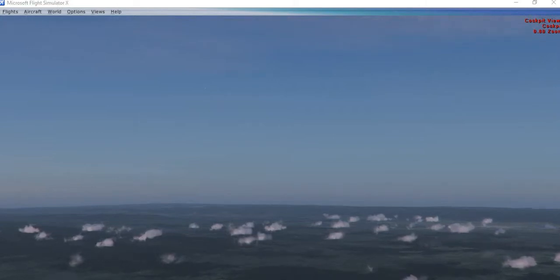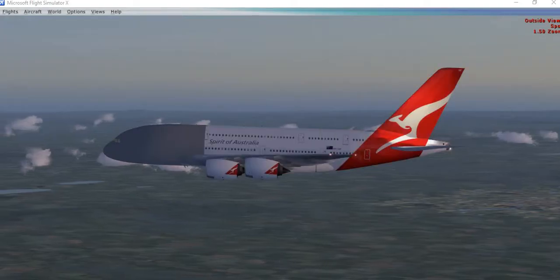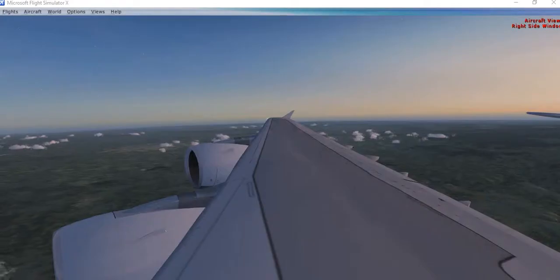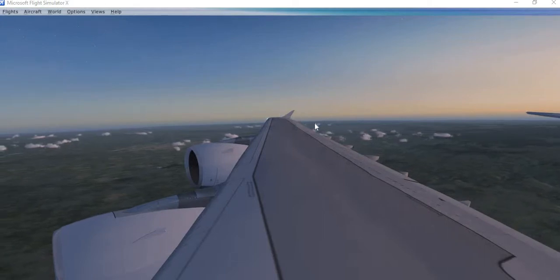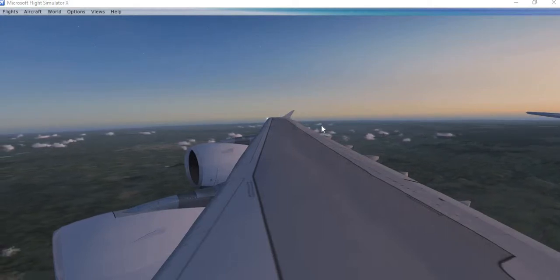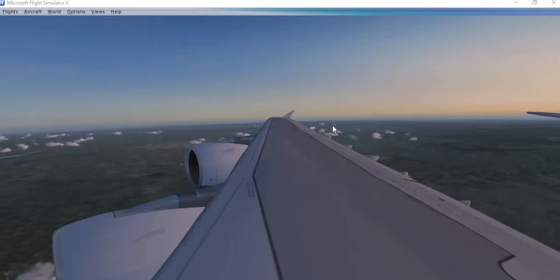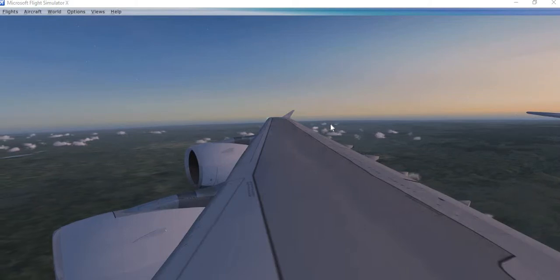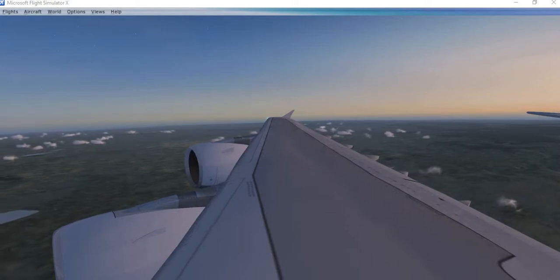Okay, we are currently passing Goulburn, which is on our right hand side of the airplane. Let's have a look. Right hand side, so over in the distance, just over here, is Goulburn. As we proceed to Melbourne, which is still a little ways away, and I'll check in with you again shortly. Hope you're enjoying the flight.